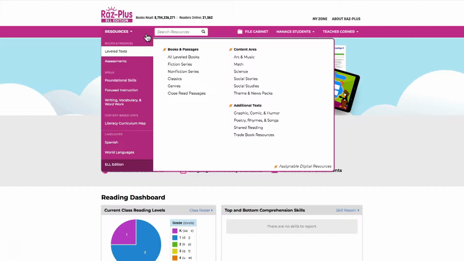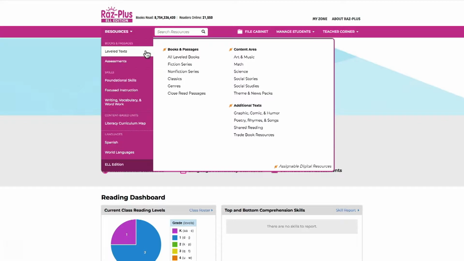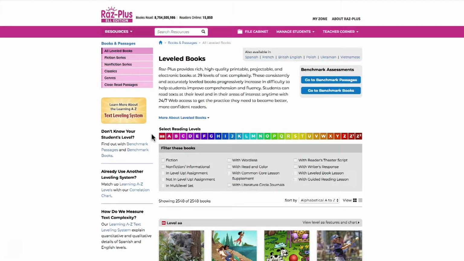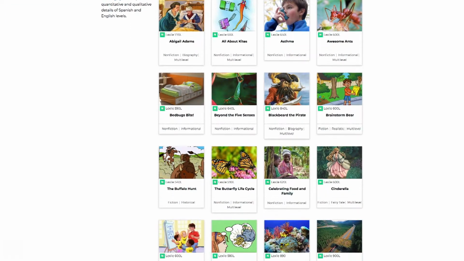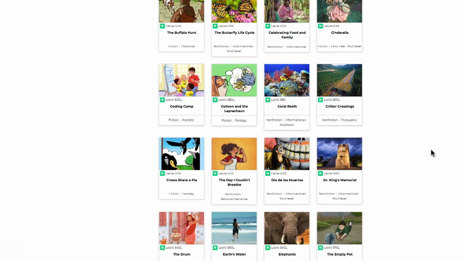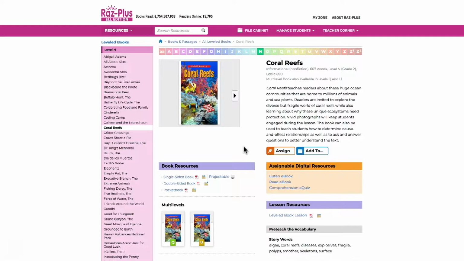One of the most popular resources are Raz Plus's leveled books, which can be found in the Leveled Texts drawer. By clicking on the All Leveled Books link, you will be able to filter for specific reading levels and additional criteria such as genre or books with guided reading lessons. Once you've found a book that you would like to use, simply click on that link, and you will be transported to that book's landing page.